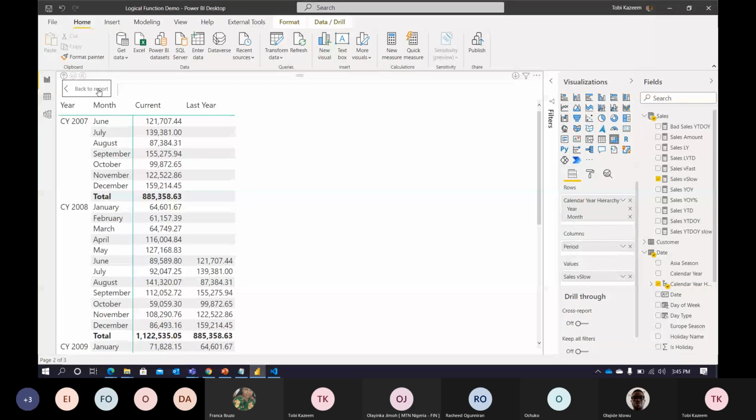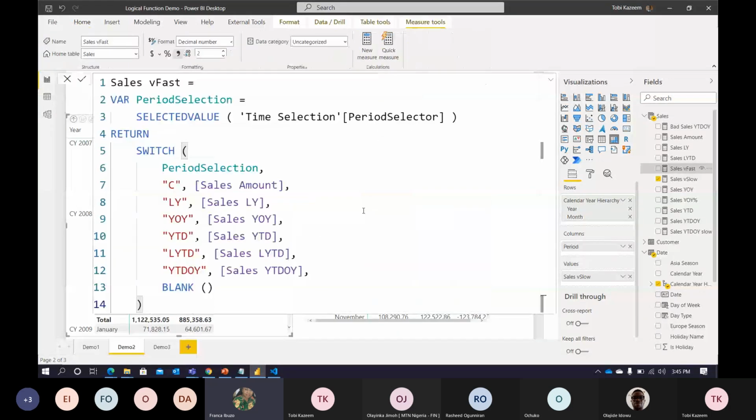Any other questions so far? Franca, your hand is still up. Yes. Okay. So how do you bring the measures into switch then? Because you just showed us the slicer, but how did you bring the measures into the function? These are the measures. Can you see my screen now? These are the measures.